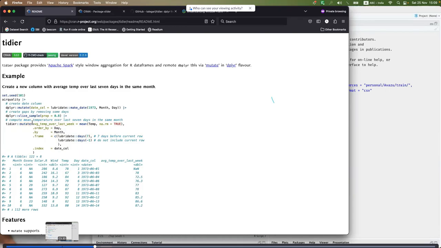All we are doing is taking the average temperature over the last week. Now here is a question: how do you want to specify this? The first thing is you have to make sure that your data frame is ordered by day, correct? And it should be grouped by month. So these two specifications: order by day and group by month.